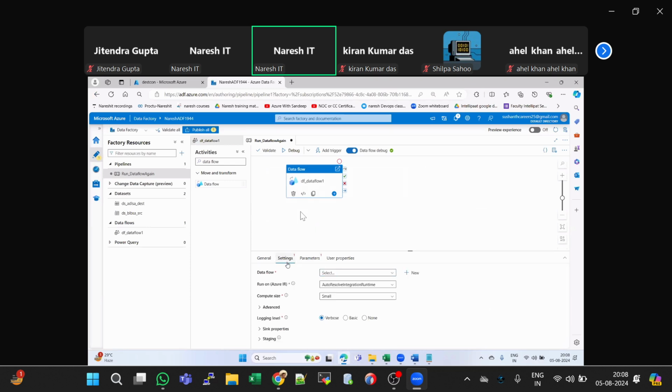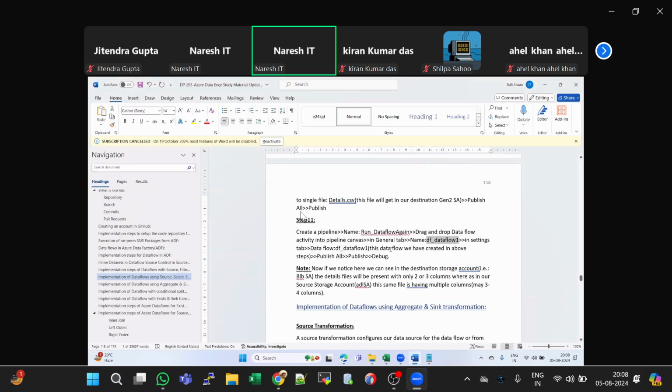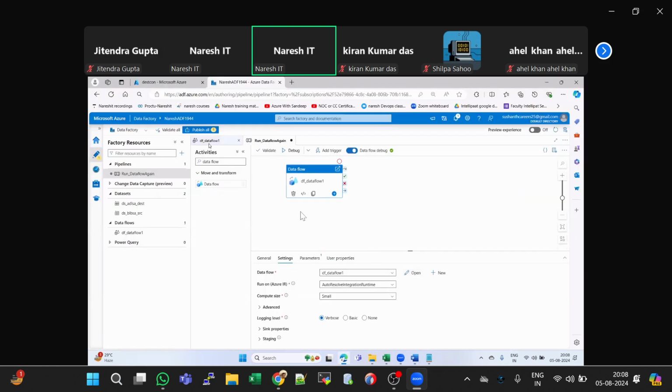And here in the settings tab, this is the data flow we have designed, right? In the settings tab, for the data flow, call this data flow. I'll say here df underscore data flow 1. In the settings tab, give this data flow we have created in the above step. Publish all, publish and debug.